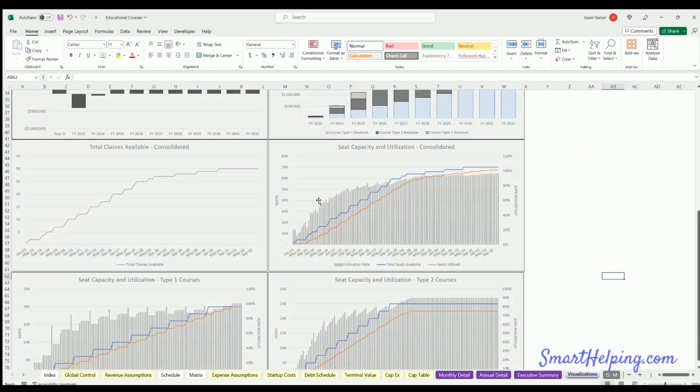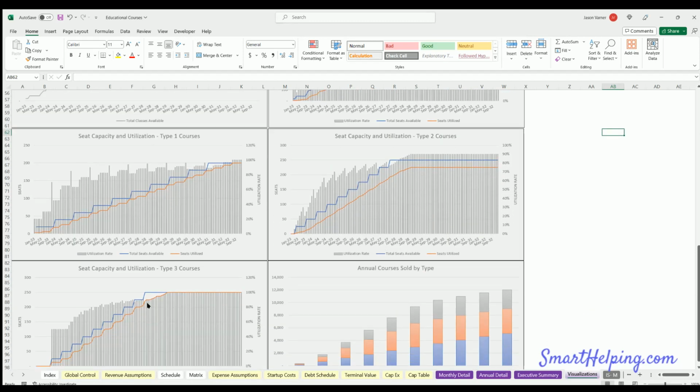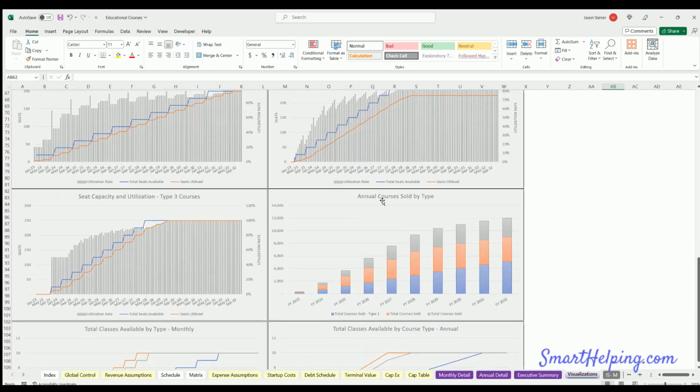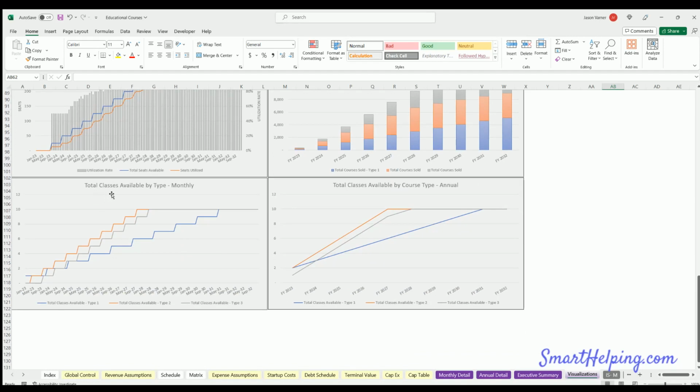And then your utilization rate is the bar chart, bars. And then I also did that same chart for type 1, 2, and 3 individually. So you can see how they scale over time. You can see the annual courses sold by type. You can see the total classes available by type, monthly, total classes available by course type, annually. Let's make this congruent. Course.